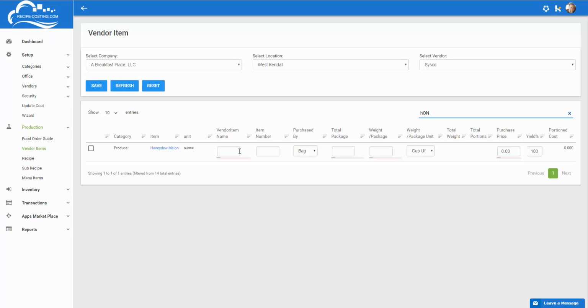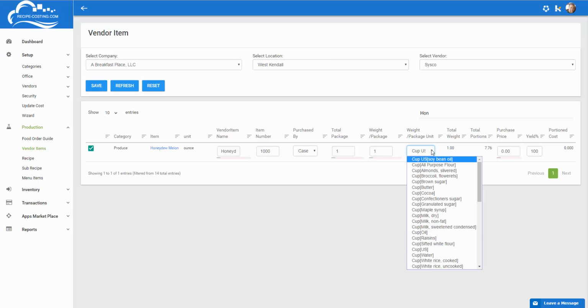In our food order guide, we entered the portion as ounces, and it's showing within our food order guide right below unit. Starting from the left, let's enter the vendor name. I'm just going to keep it simple, honeydew. You'll enter an item number. Purchase by, we're going to select case. And right now we're just going to put in one melon, but there could be 1 or 10 or more within the total packages. Hit next, and I'm just going to put for weight 1, and right next to it from the drop down list I'm going to select pounds.